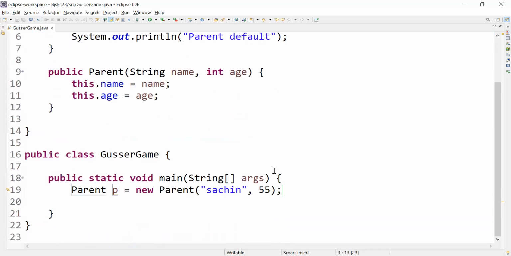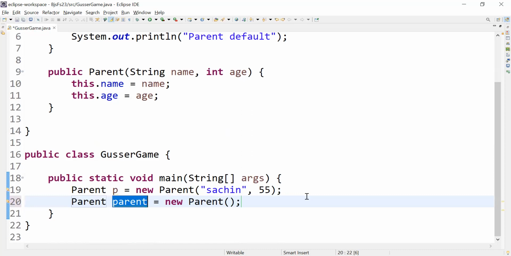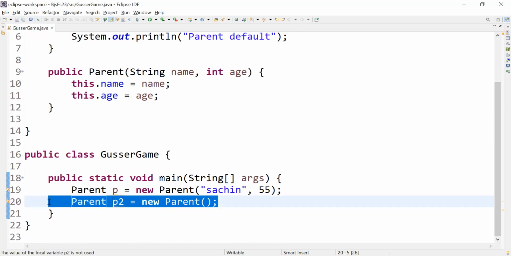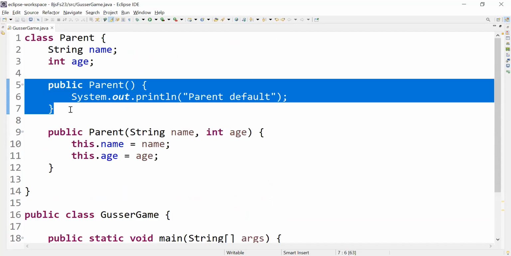Okay. Now, I would like to create one more object. I'll write new parent here. Now, I'll call it P2. Now, this time what is happening? One more object is getting created, but this time the object will be created by using what? Default constructor. Am I clear?